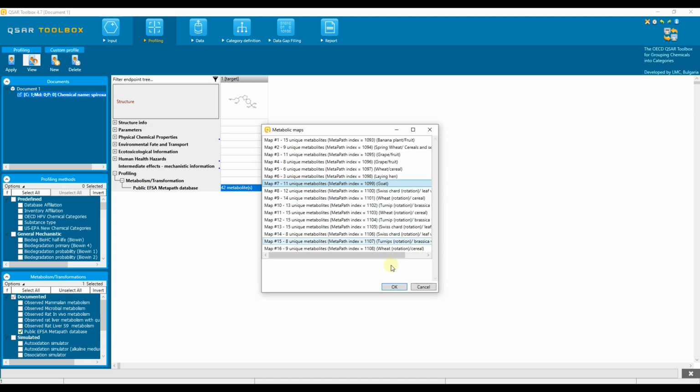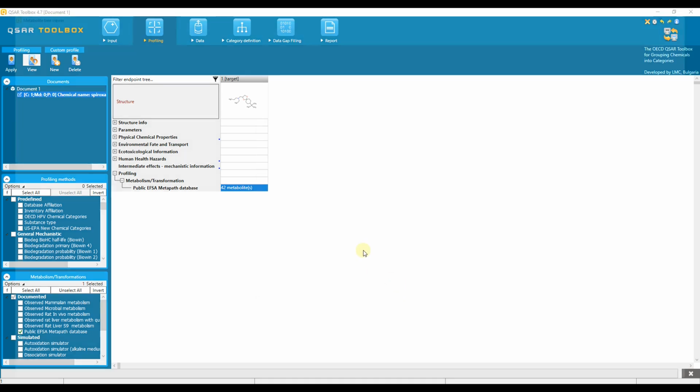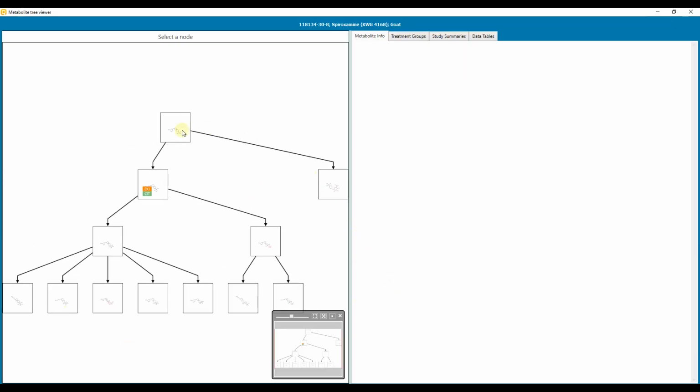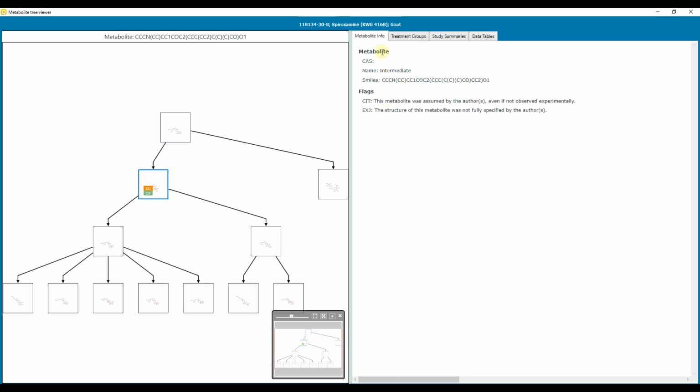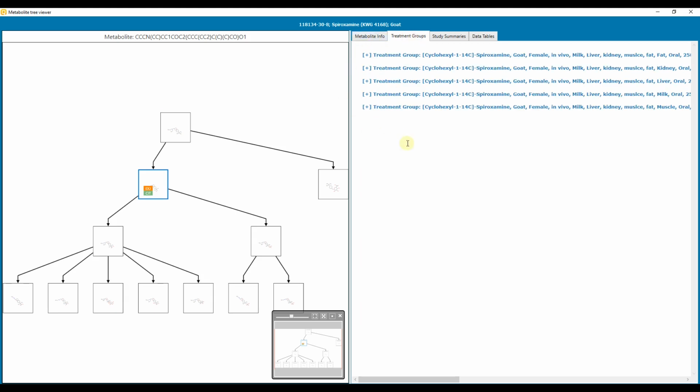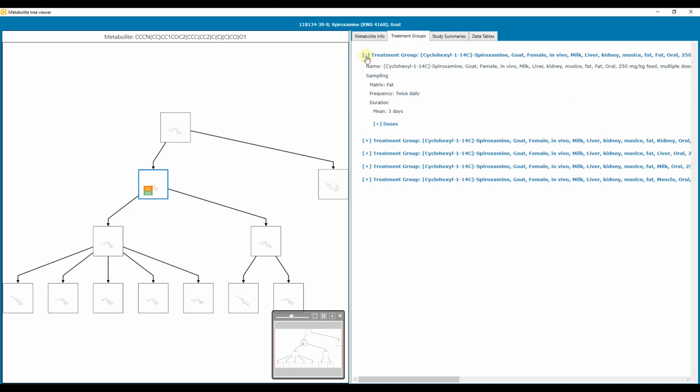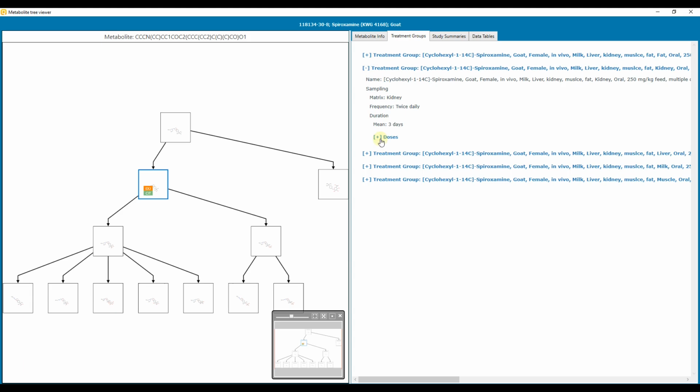Select the map corresponding to the goat. Now we see the observed metabolites on the left and some additional information associated with the parent and its metabolites on the right. The first tab shows general information about the parent and each metabolite. The information about the treatment groups can be found in the corresponding tab. Wherever we see a plus sign, we can expand the section by clicking on the plus sign.